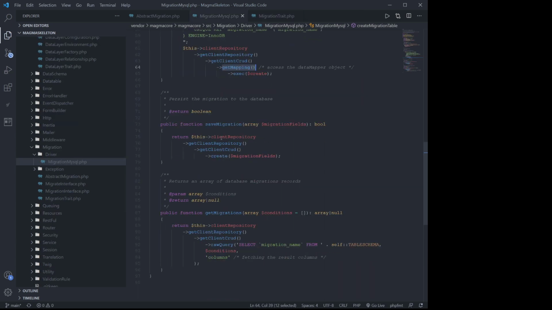So save migration, same jobby. We got that create method, but this time we're in our get client CRUD. You can see we went a step further than get the mapping. We saved a step, but we're now in our CRUD object, which we can call a create method, which is going to create those migration fields for us, right?